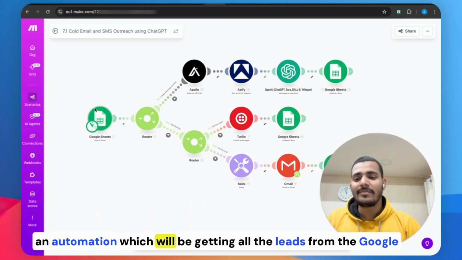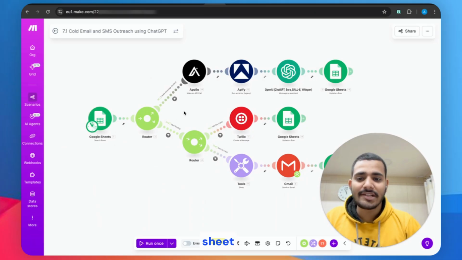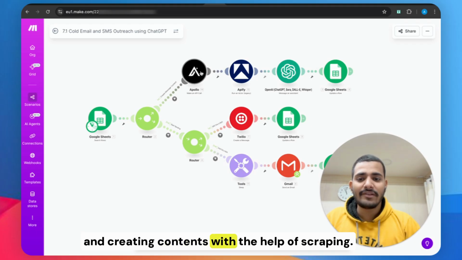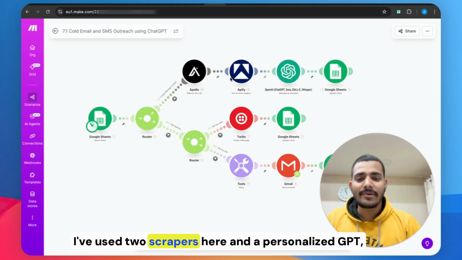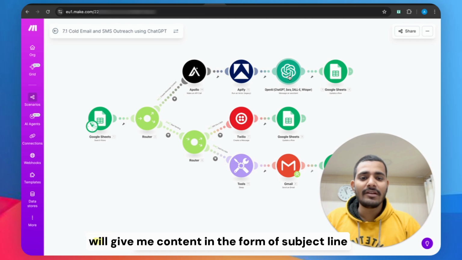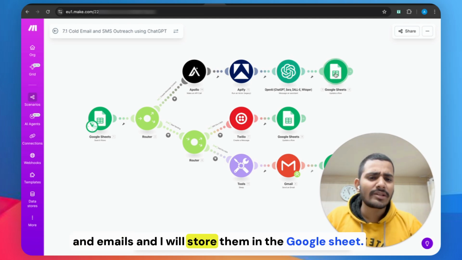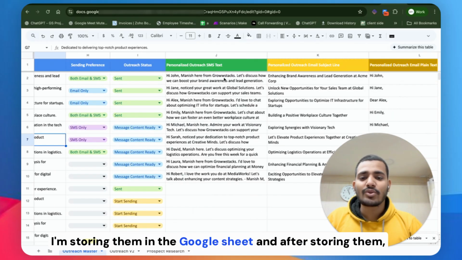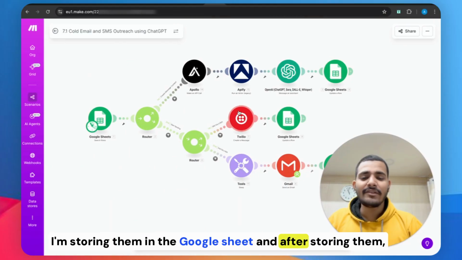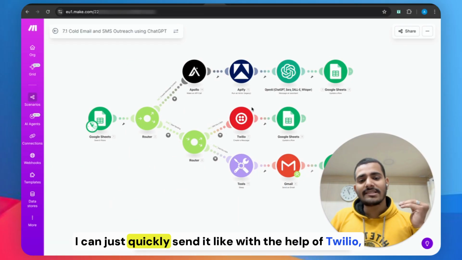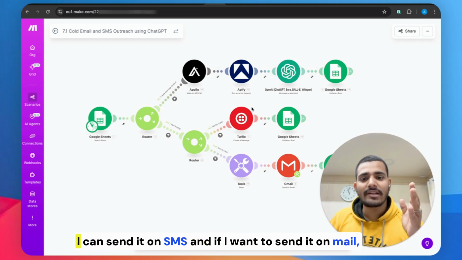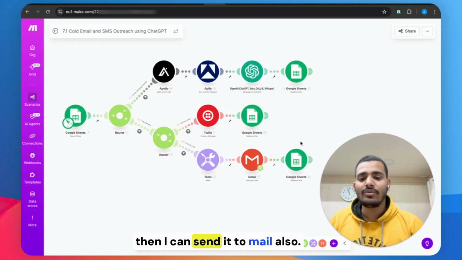An automation which will be getting all the leads from the Google Sheet and creating content with the help of scraping. I've used two scrapers here and a personalized GPT which will give me content in the form of subject line and emails, and I will store them in the Google Sheet. As you can see here, I'm storing them in the Google Sheet, and after storing them I can just quickly send it. With the help of Twilio I can send it on SMS, and if I want to send it on mail then I can send it to mail also.